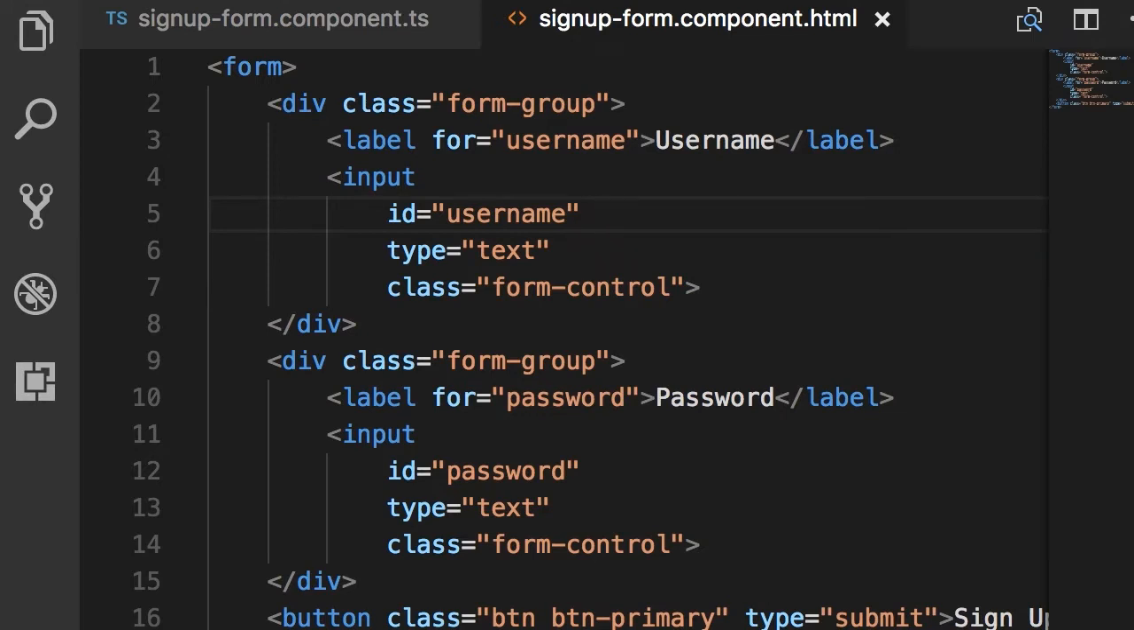So in the last section, you saw that with template-driven forms, we apply the ng-model directive to our input fields, and this directive will internally create an instance of the form control class and associate it with the input field. Now, when building reactive forms, we should create these form control objects explicitly in the code. So let's go to our sign-up form component.